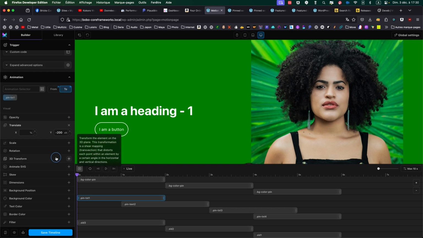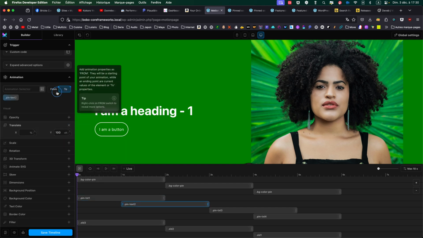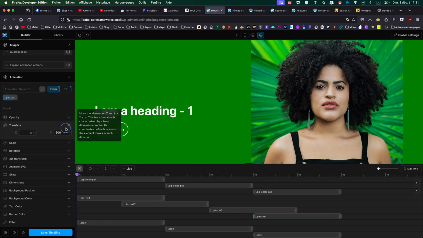Then I'm also animating the text. So I'm starting from minus 200 VH for the first one, but the second one is minus 100 VH. So why I'm giving the minus 200 VH is because the other ones are from 100 VH to minus 100 VH. So if I want to give them the same speed, because the animation is equally long, I'm giving the space of 200 VH. So from 100 to minus 100 VH. And same for the other text. And the last one also, 200 VH.